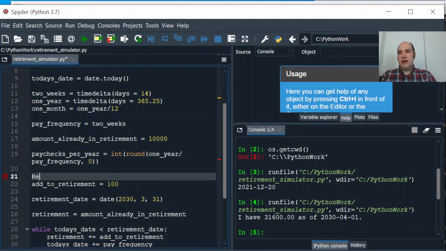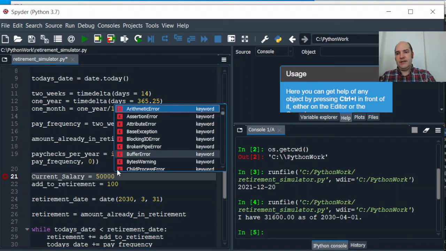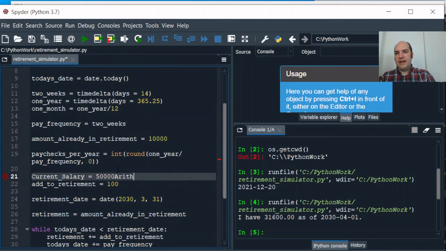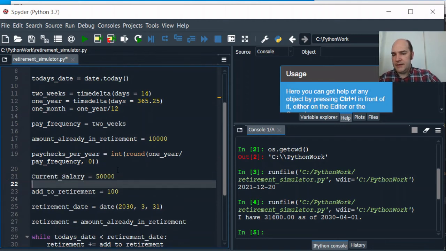I want to go back and just say that we could have also done another approach where maybe we have an annual salary, or we'll say current salary. And our current salary is whatever it is. I hate this arithmetic error. I don't understand it. And instead of adding a fixed $100, we maybe add a fraction of our salary. But of course, this is our annual salary, so this would be divided by the number of paychecks we get per year.